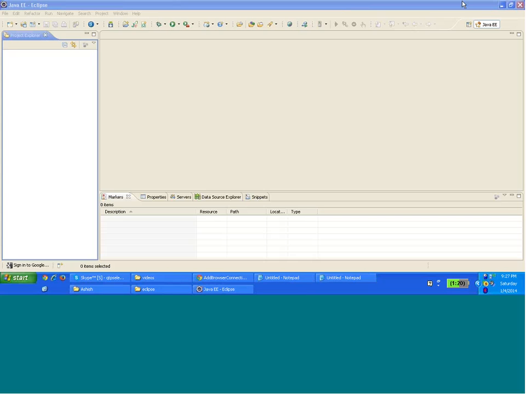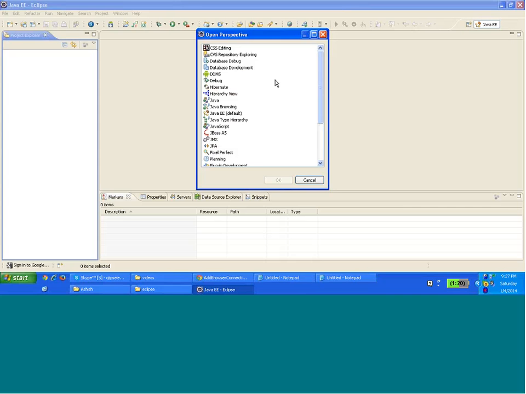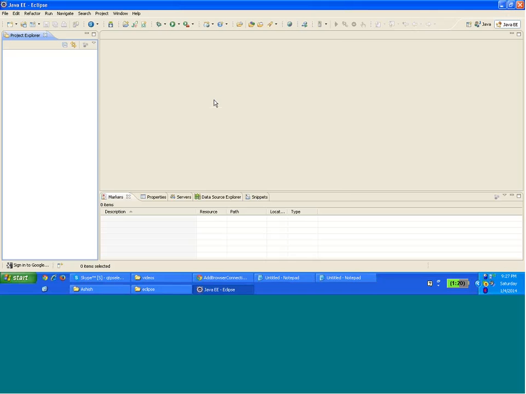Now, to work with Selenium, make sure that you are in the Java perspective in Eclipse. There are various perspectives. When you click on this link, you have got various perspectives. You select Java perspective. To work with Selenium, we use core Java, and that means the basic Java perspective. If you don't see Java over here, you can go to other and select Java perspective over here.